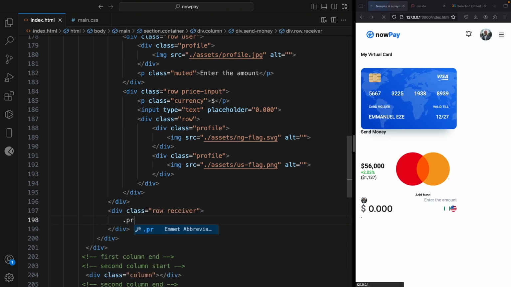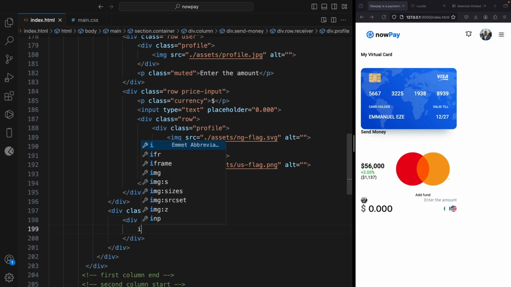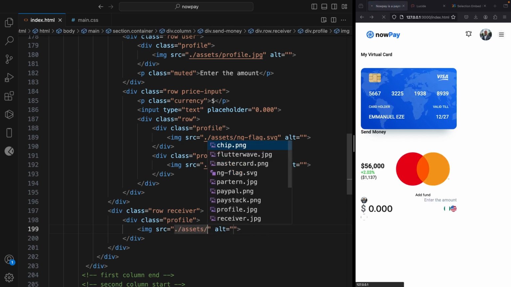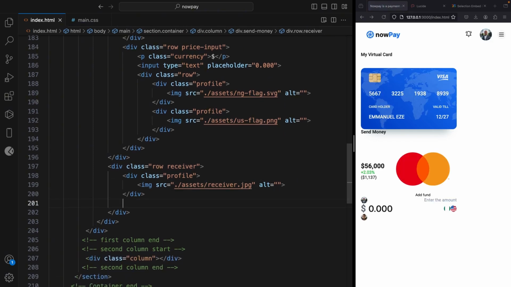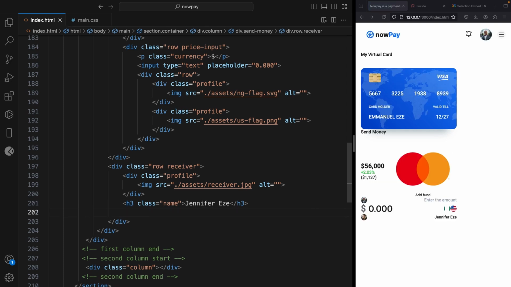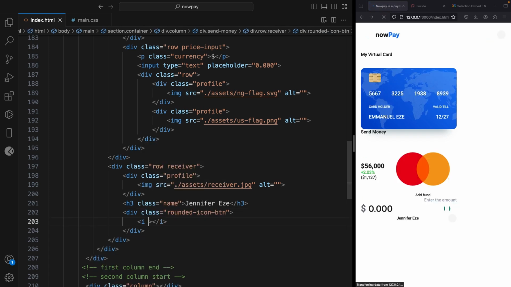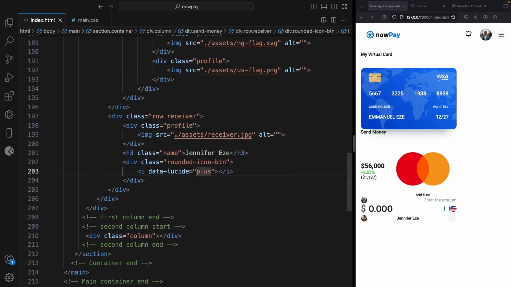Okay, so here I'm going to create a profile again. So here I'm going to say img and asset, and let's say receiver.png, and after that I'm going to use history.name, and let's say Jennifer is here, and we are going to create a rounded icon here, and let's say data, and there it is.